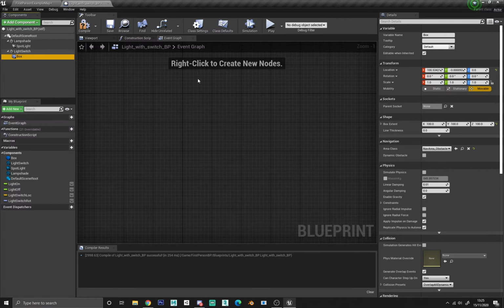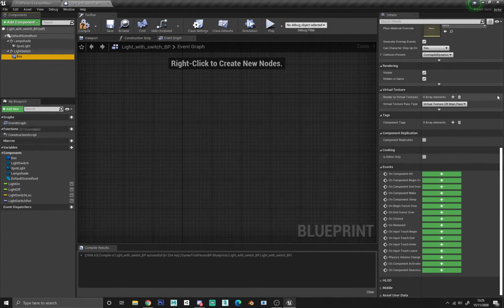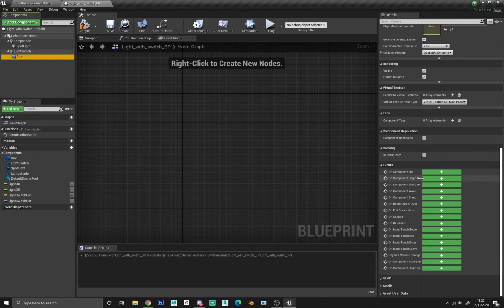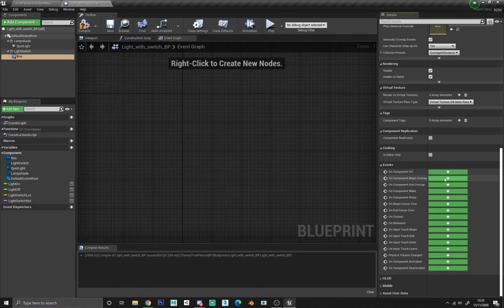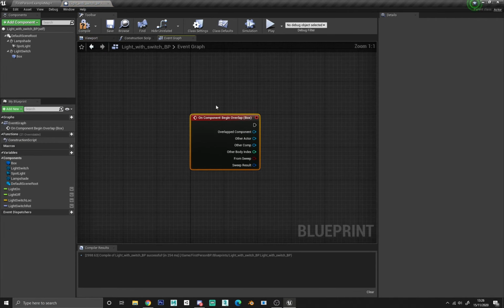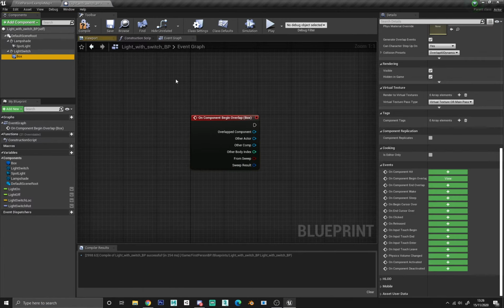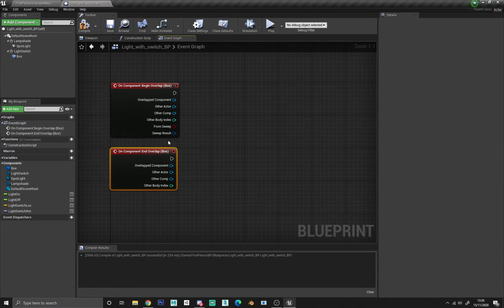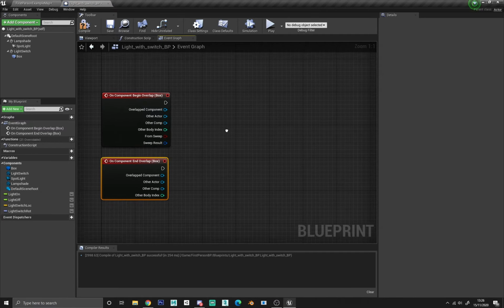So click on the box, scroll down on the right hand side, and you will see an on component begin overlap. So it's this green button, this second green button down here. Click on that. Okay, and that adds in a begin overlap node. We're also going to need an end overlap, so I might as well do that now. So click the box again, and on the green buttons, choose the one below the one that you did before, which is called on component end overlap. Add that in. Okay, so we've now got our two events here.